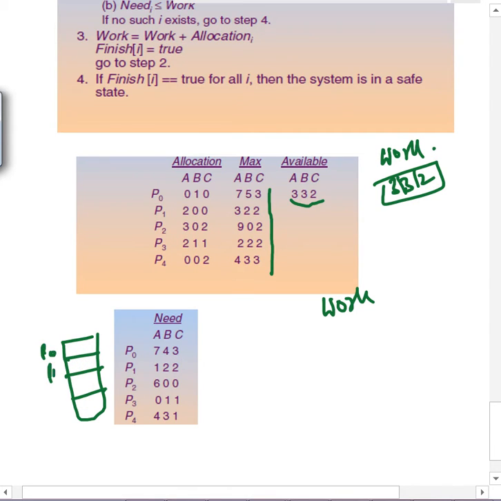Now this is the finish vector, which will have false initially for everything, and work will hold whatever is available. Now this is the available vector after we have pretended allocation. Now we see, if we have this much available, is there a safe sequence or not. So I start a loop from p0 and try to see if the need of p0 is less than or equal to the work, but that's not the case here.